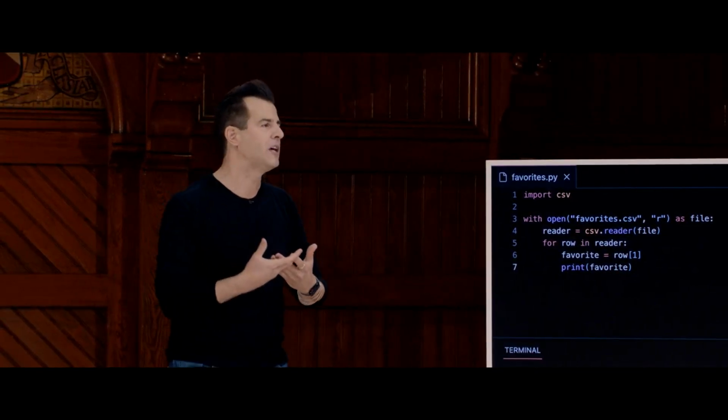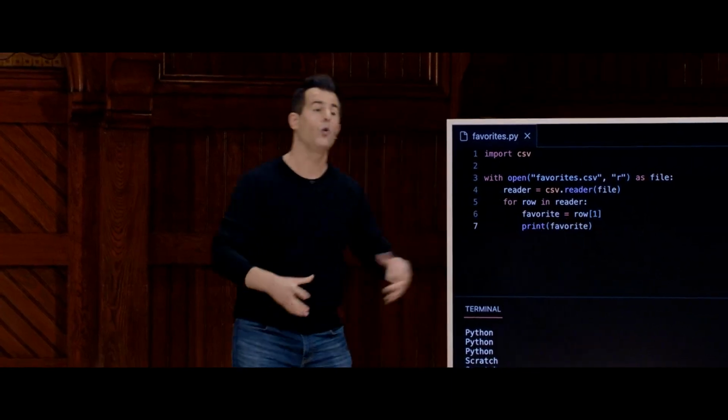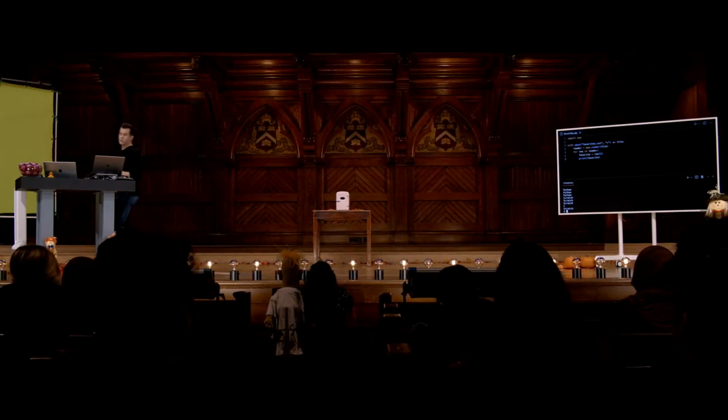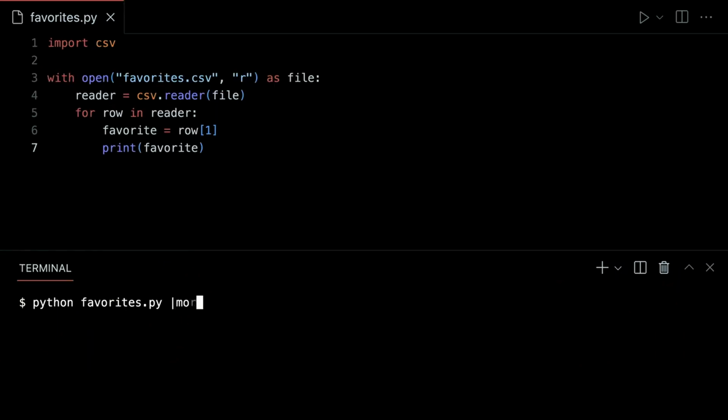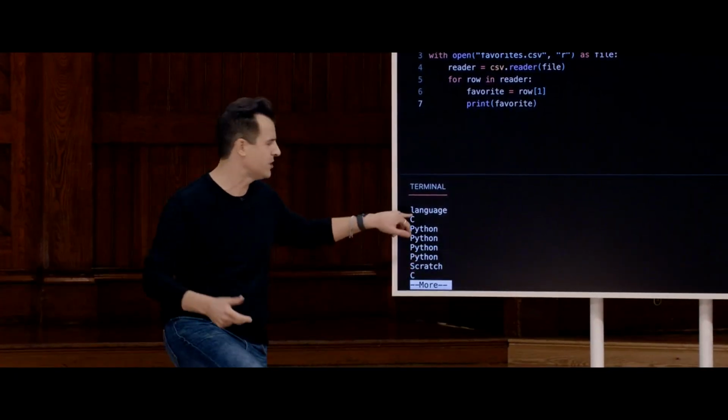It's fragile just because you're on the honor system that 1 means the data that you want. So wouldn't it be nice if we could be a little more explicit? Well, recall that the very first line in this file is actually this. And I paused the output this time so that we can see more. I just reran favorites.py, and notice one of these things is not like the other. Every output was either Scratch or C or Python, except for this first one.